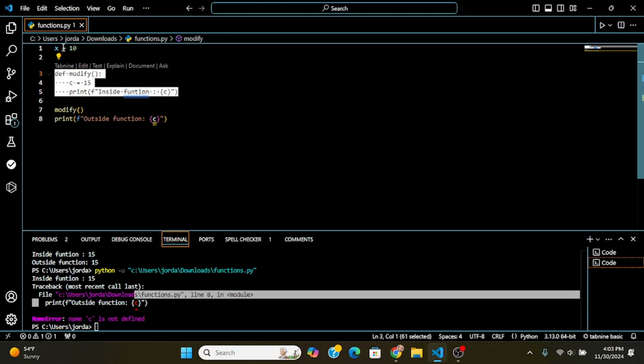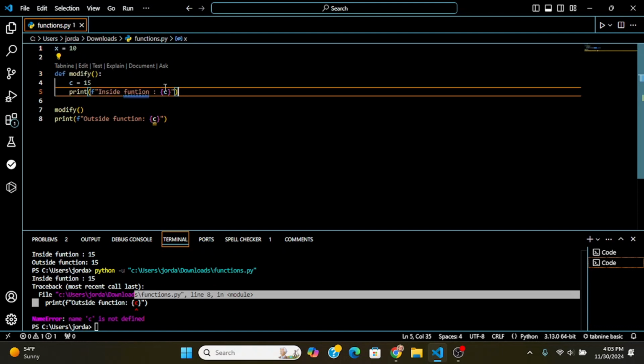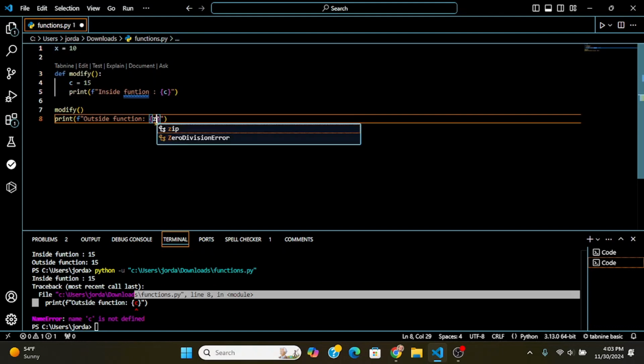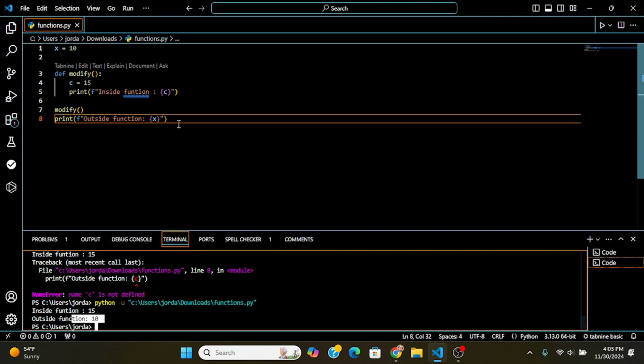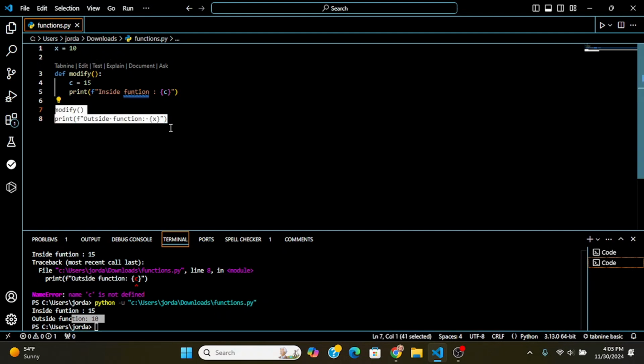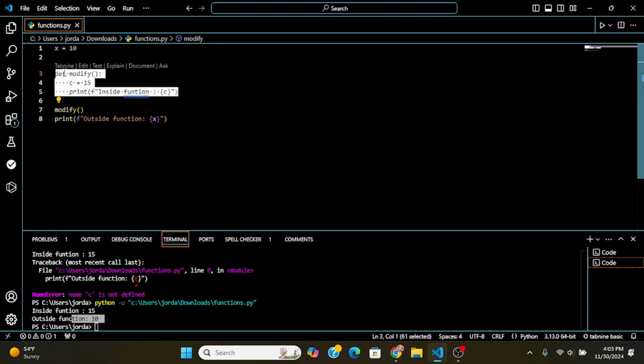But it will have access to global even if modify doesn't touch it. And this will show that example for you. If we show this, x could still be printed out by the outside function, even though modify never touches it.